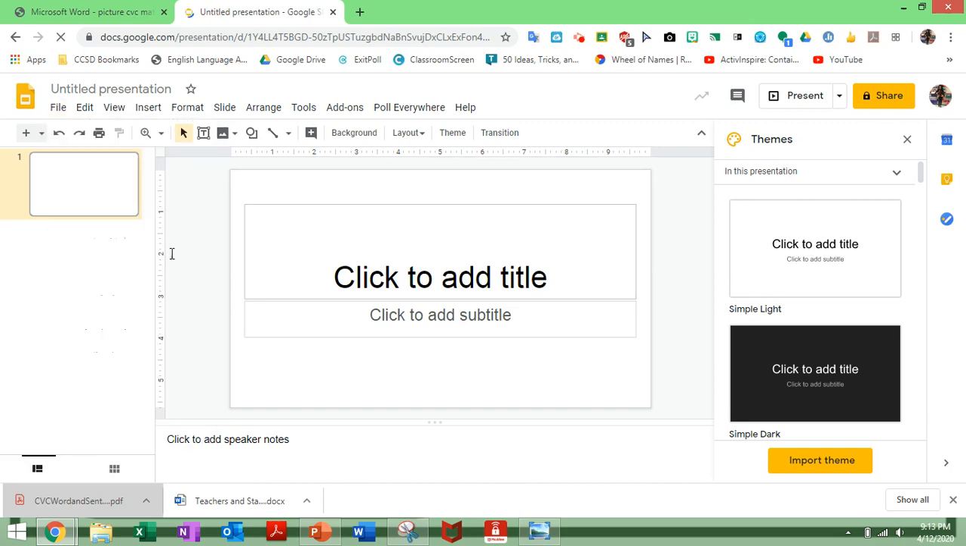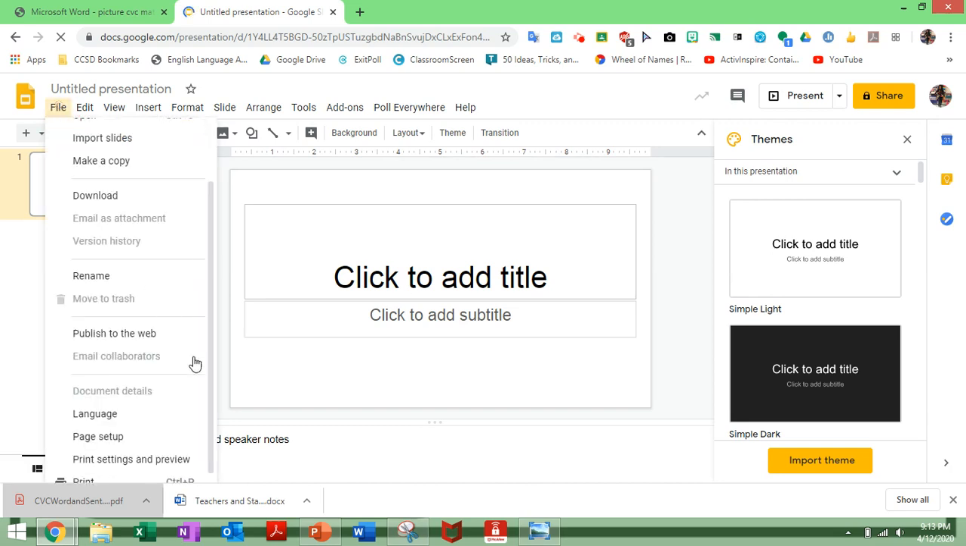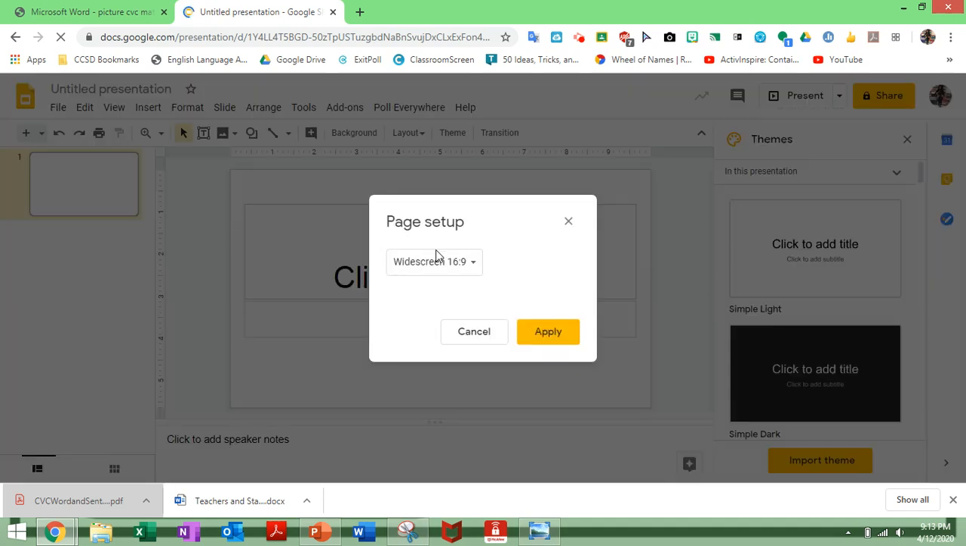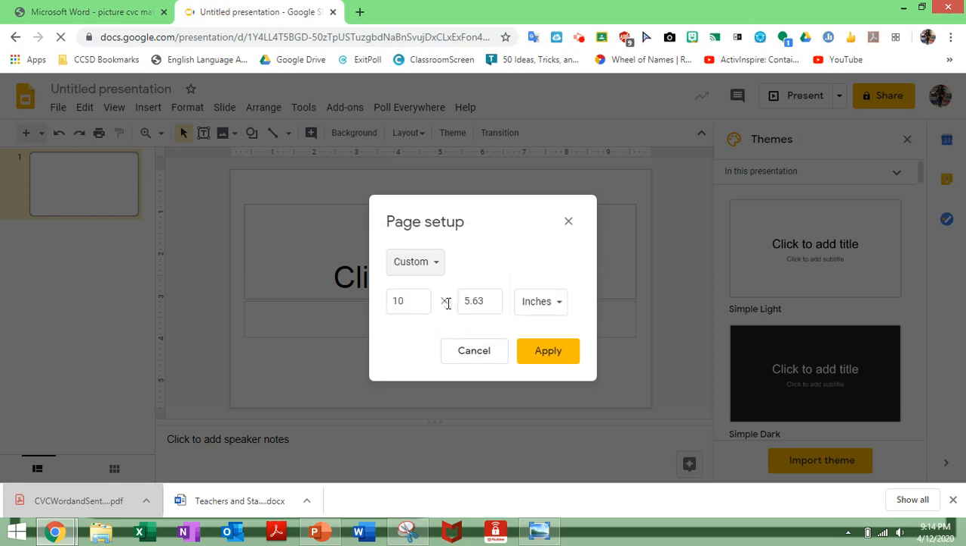Let me exit out of that because it's in the way. Try that again. All right. Yep. You're going to go to Page Setup, and then you're going to click down. See how it's at the widescreen 16:9. You're going to click down, and you're going to go to Custom, and you're just going to make it the size of a piece of paper, 8.5 by 11.